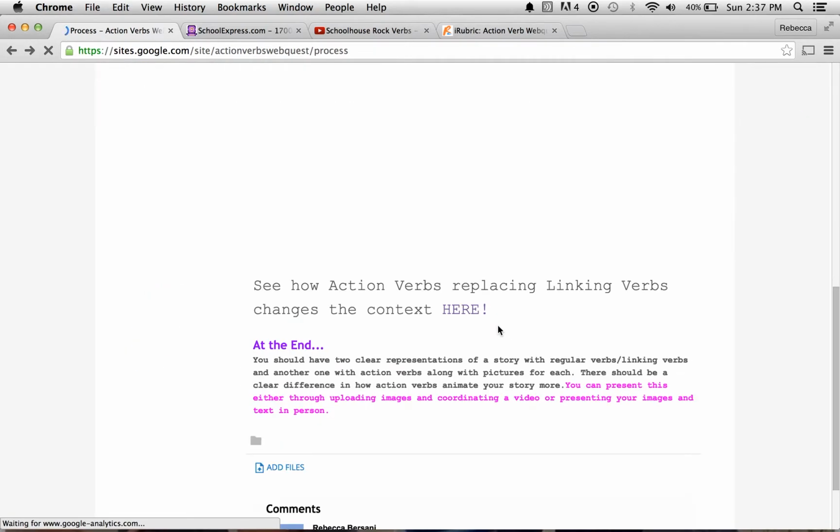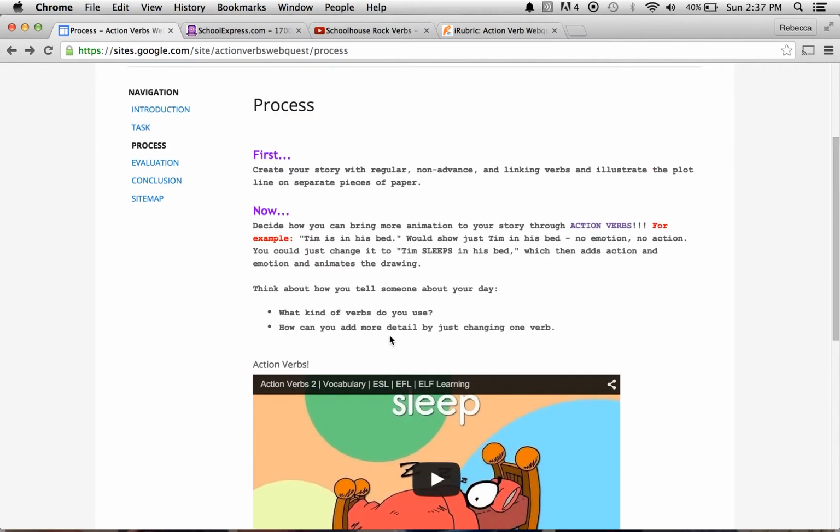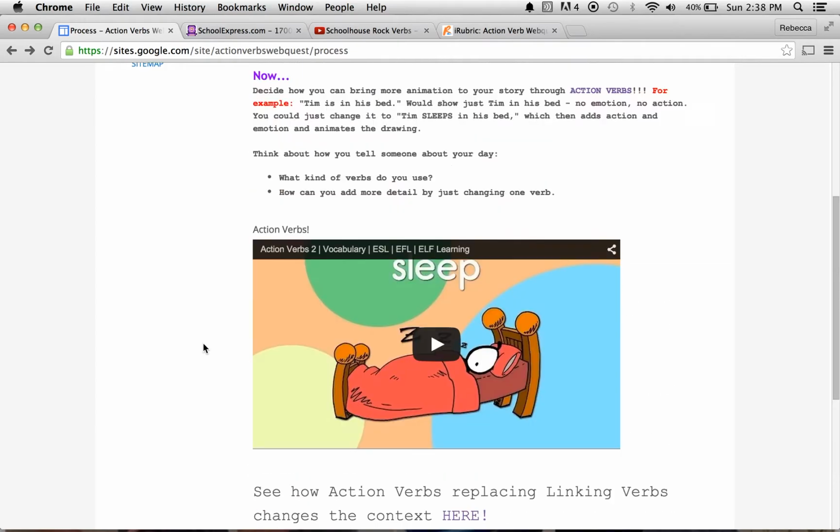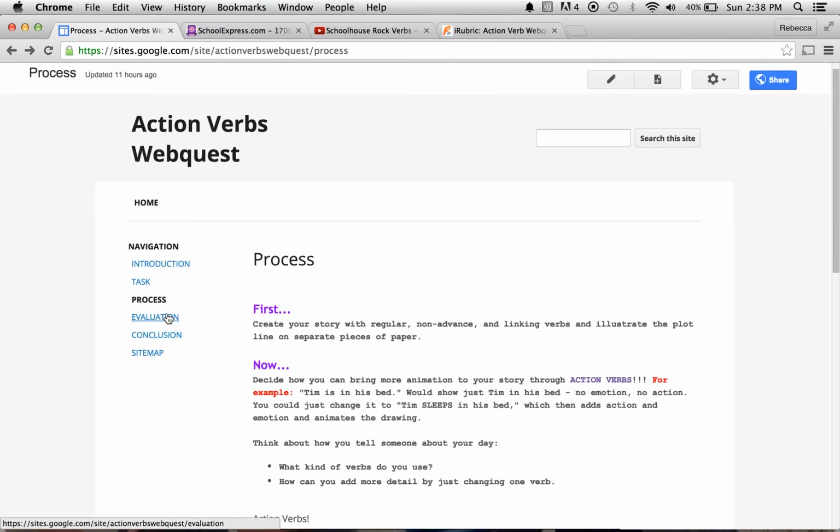So we'll go back. So again, here's our process page, and it tells you by the end what you should have done. And what we're going to do is when you have your two sets of stories, it's the same story but with different verbs and different drawings. You're going to be presenting this through uploading images and coordinating a video, or presenting your images and text in person. That is up to your discretion and what you have available to you, but it doesn't hurt to be creative with it.